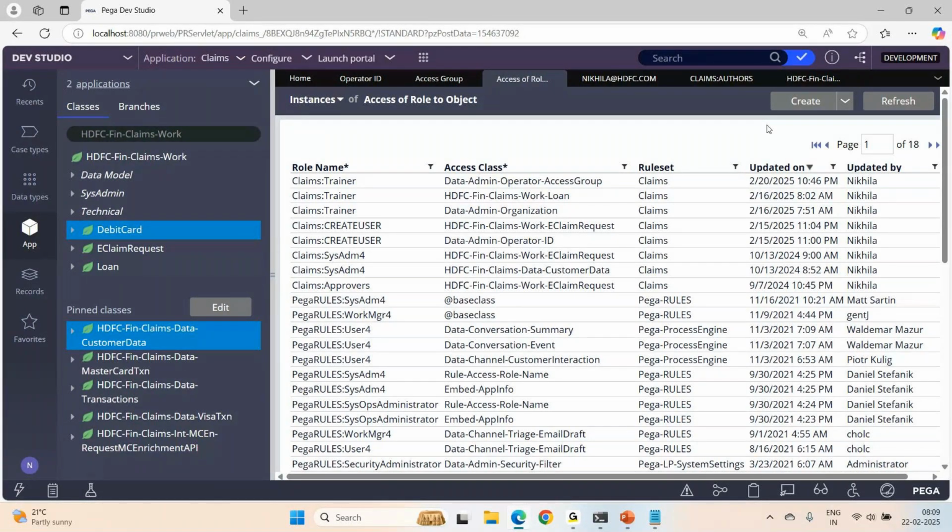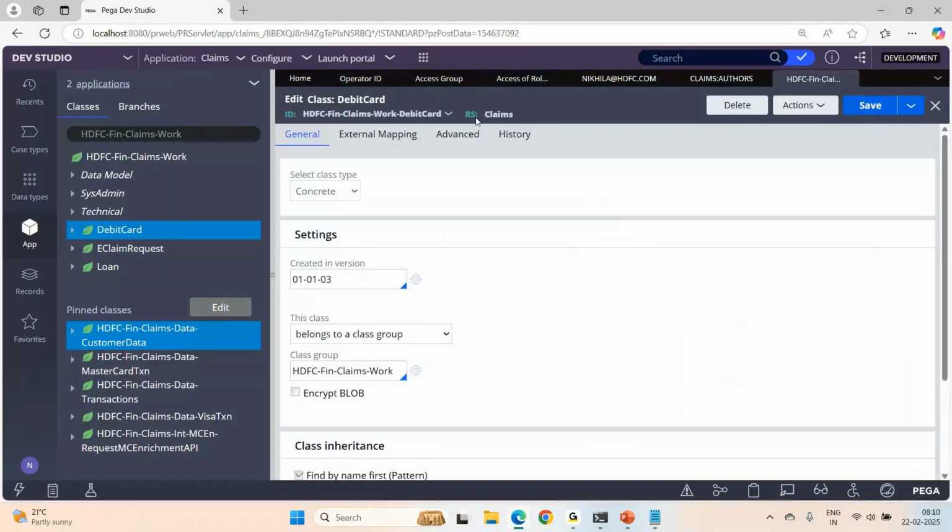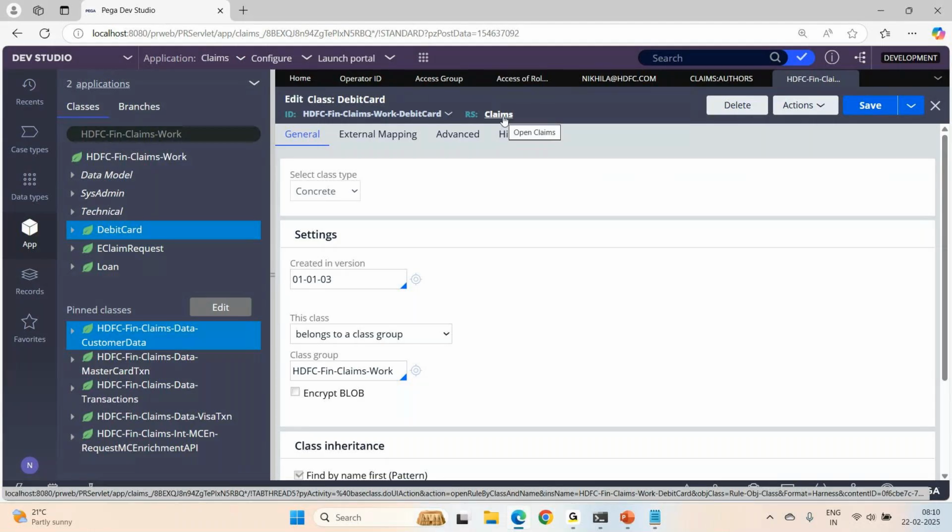Now, rule sets have versions, so it's kind of versioning for the deployment, but deployment doesn't have a version. It is just packaging. So when you create the rule itself, you are putting it under a package called a rule set. So when I create an operator ID, I put it under claims. When I create an access group, I put it under claims. When you create a role to object, put it under claims. So tomorrow when you deploy claims, all these will get deployed. Nothing will be missing.